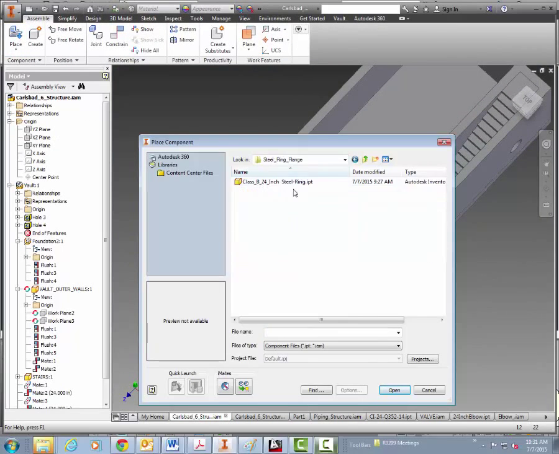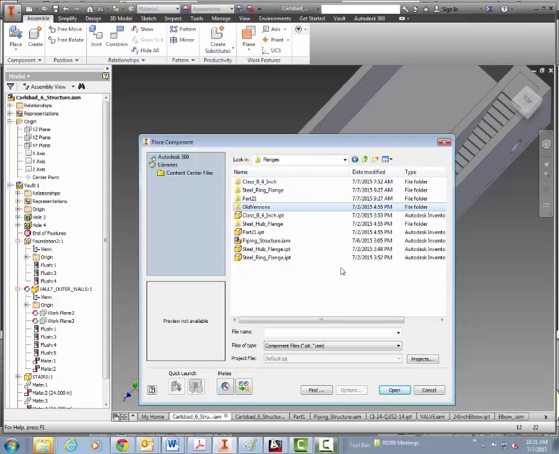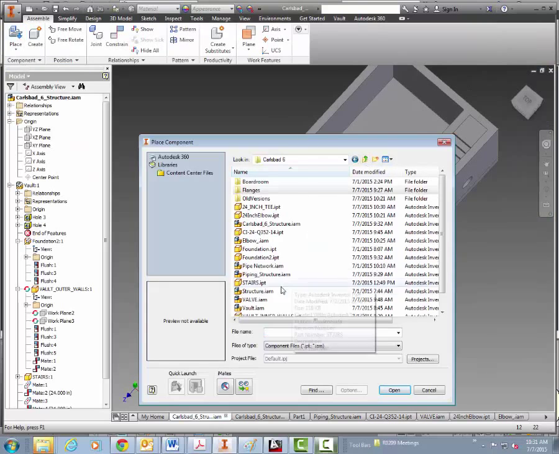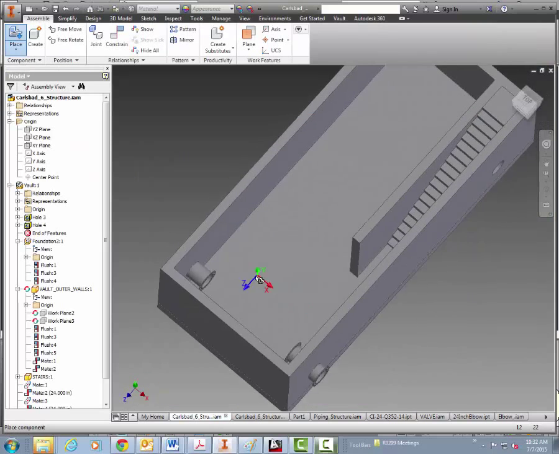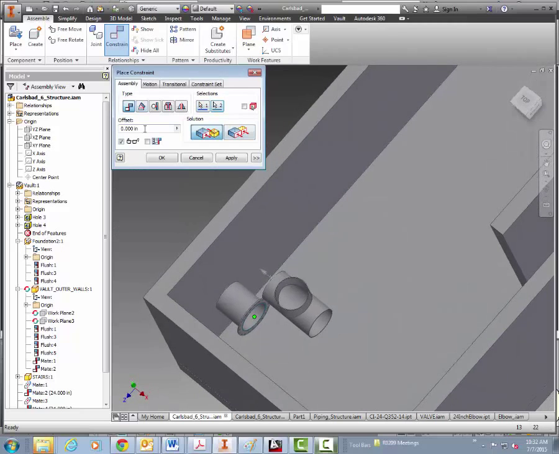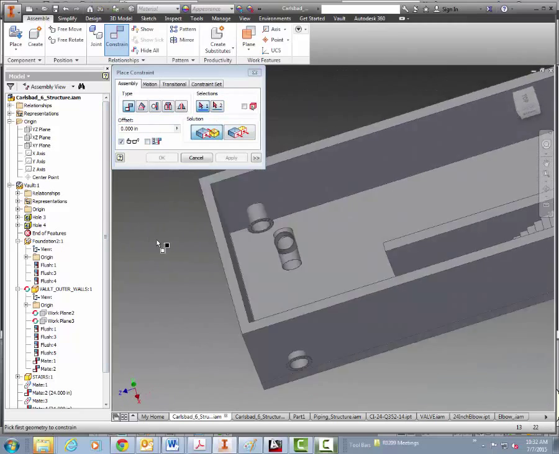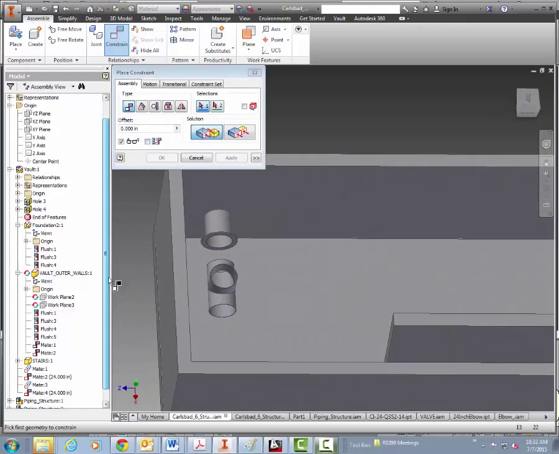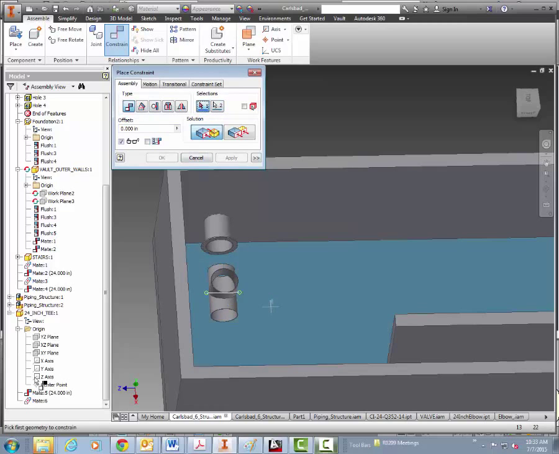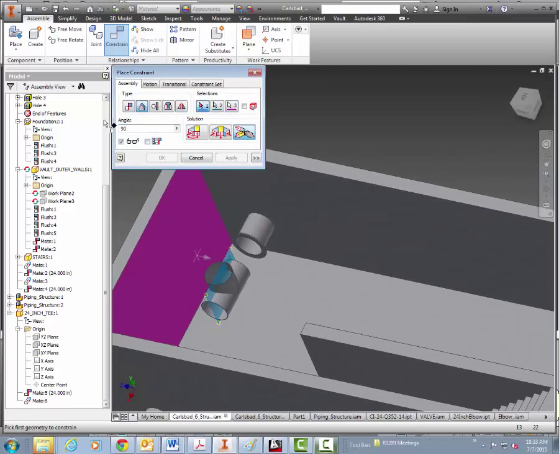Now we're going to go ahead and add these parts to the model, or to the assembly of the structure. We're going to add the T in mid-air because we do not have the valves yet to add to the structure.